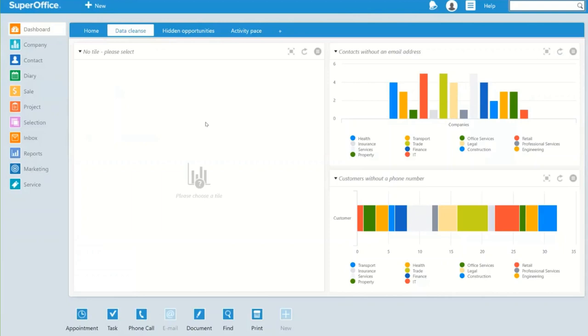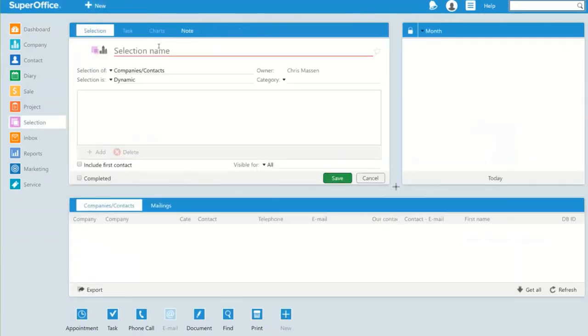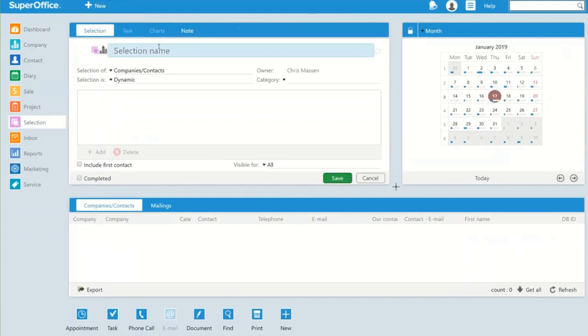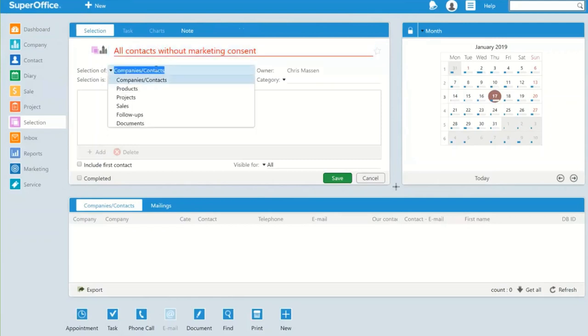In order to do this, I need to create a selection to retrieve that information. So, if I click on New, Selection, the first thing that we need to do within the selection is to give it a meaningful name. So I'm going to call this selection All Contacts Without Marketing Consent. We then need to decide what kind of information we'd like to retrieve. And in this instance, I'd like a list of contacts. So I'll choose Companies and Contacts.